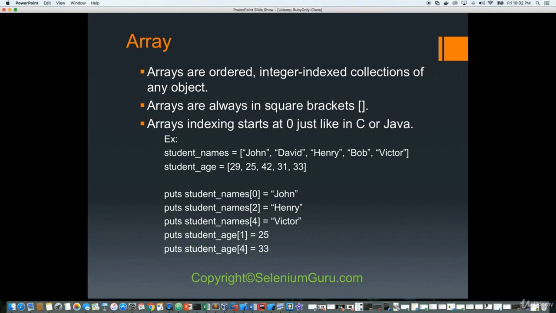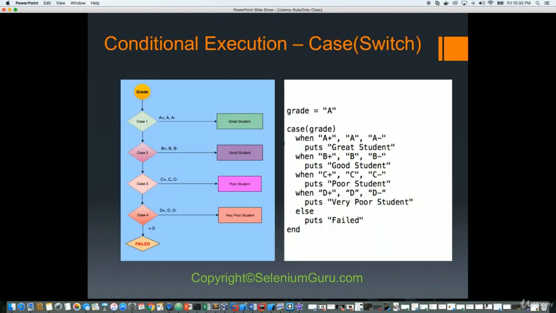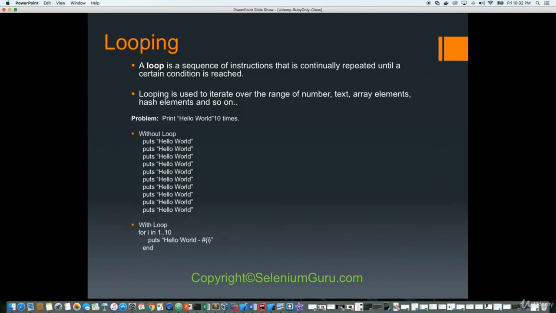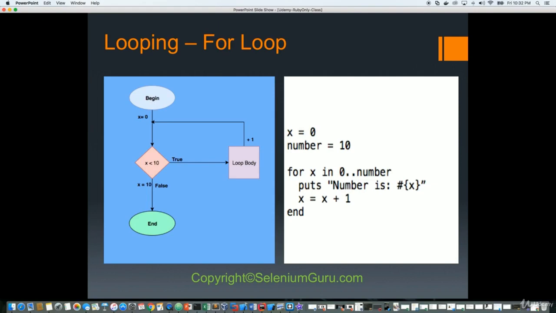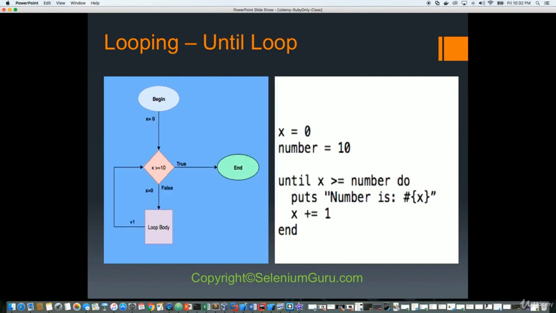We'll also cover how you're going to use the case statement, or case conditional execution, in Ruby. We're also going to learn about looping: what looping in Ruby is, and how you can create a loop in Ruby. We're going to talk about a for loop, while loop, and until loop.